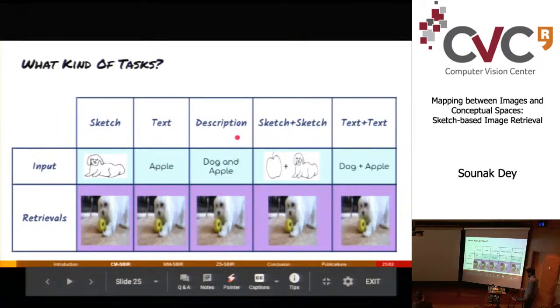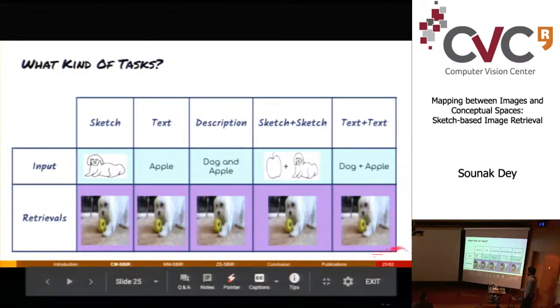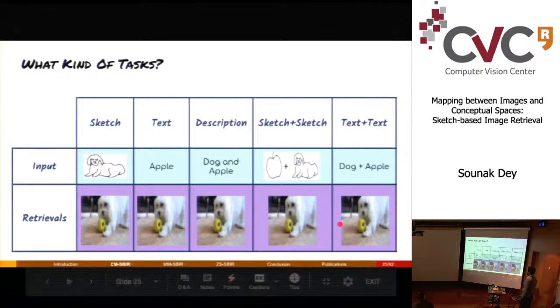So what kind of task are we looking at? Given this sketch, this image can be retrieved. Given a text, this image can be retrieved. These are the retrieved images. Given this description, the image can be retrieved.